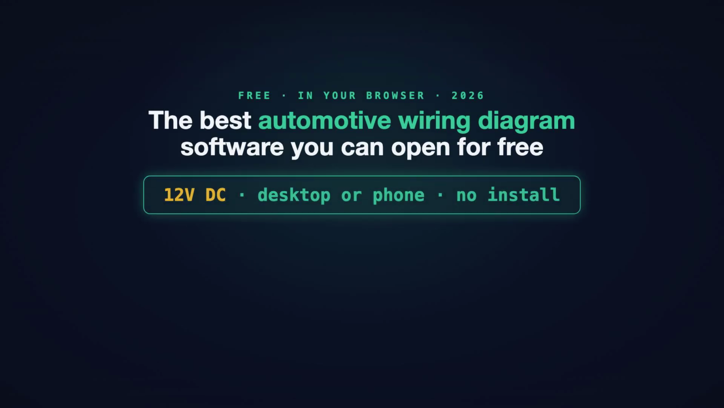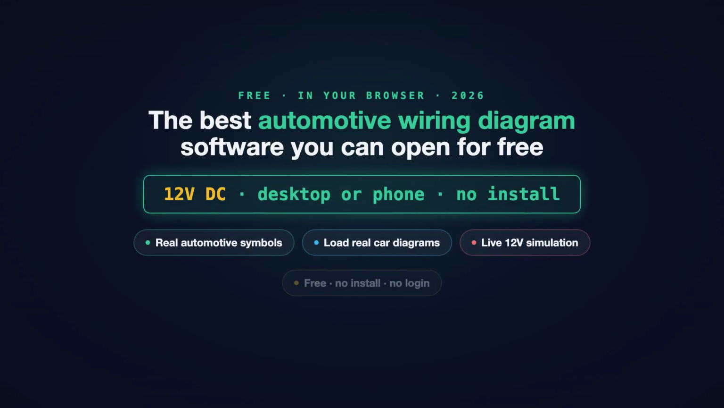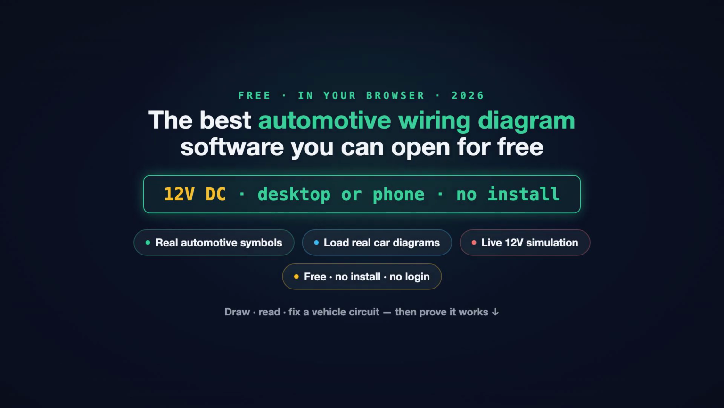This is the best automotive wiring diagram software you can open for free. No install, no login, running right here in a browser tab. On screen is a real car wiring diagram, 12-volt, loaded straight from a link. If you want to draw, read, or fix a vehicle circuit, a stereo, a set of lights, a relay, this is the free tool for it. It runs on your desktop or your phone in the same browser you already have open.